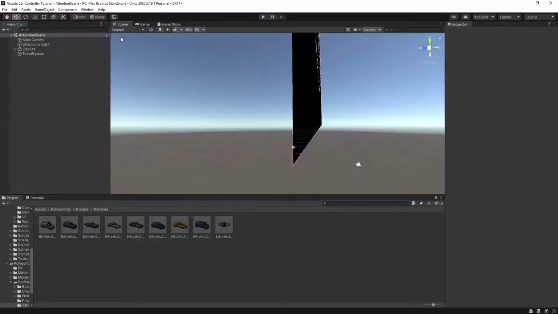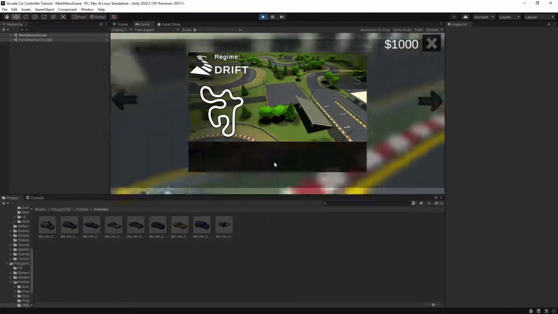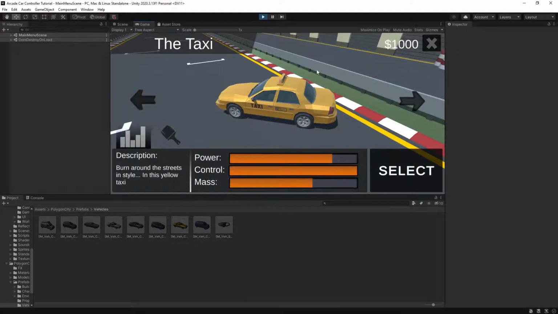So now if we head back to the scene, we'll head back to the main menu, hit play and select start race, select a track, and you can see our vehicle here is now available. So we'll have our name that we selected, as well as our description.